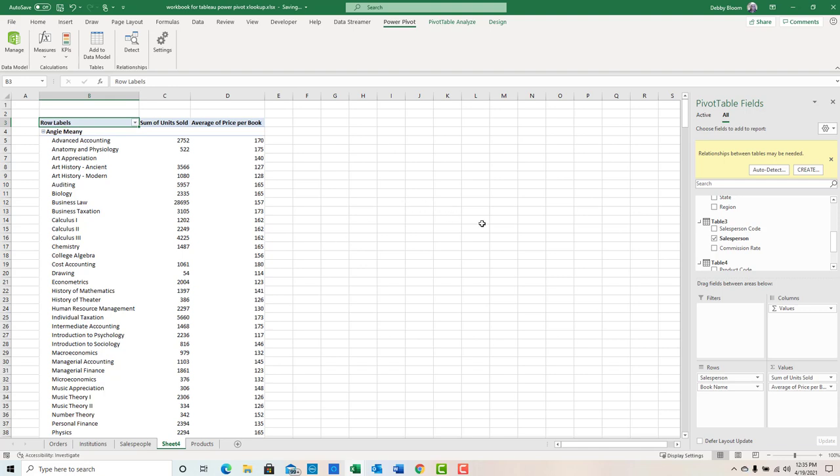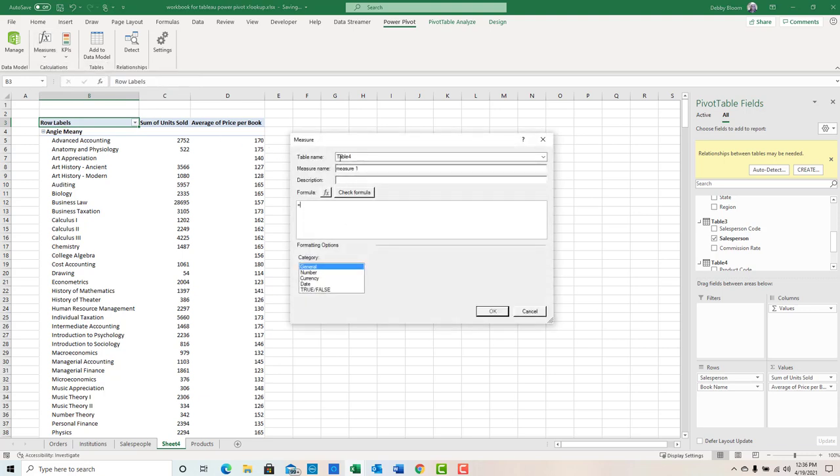Now we're going to create a new measure. So from the Power Pivot tab, we're going to click Measures and then New Measure. And we will call this measure Revenue. We can park the new measure in any table that we want. So we can put it in table 1, 2, 3, or 4. I think table 4 makes the most sense because that's where the cost and the price information is, and you can put a description.